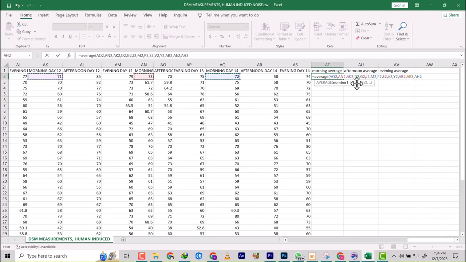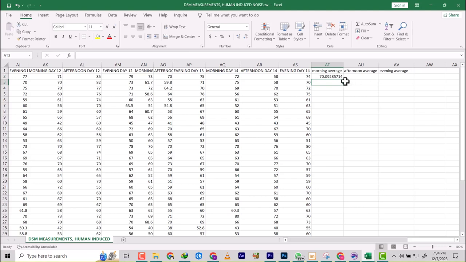If that is enough for us, we just press enter, and it's going to calculate the average for morning for us. Let's count from here and see how many are right. 1, 2, 3, 4, 5, 6, 7, 8, 9, 10, 11, 12, 13, 14. That means we have the complete numbers of the whole thing, and it has calculated that way. So let's do that for afternoon and for evening.